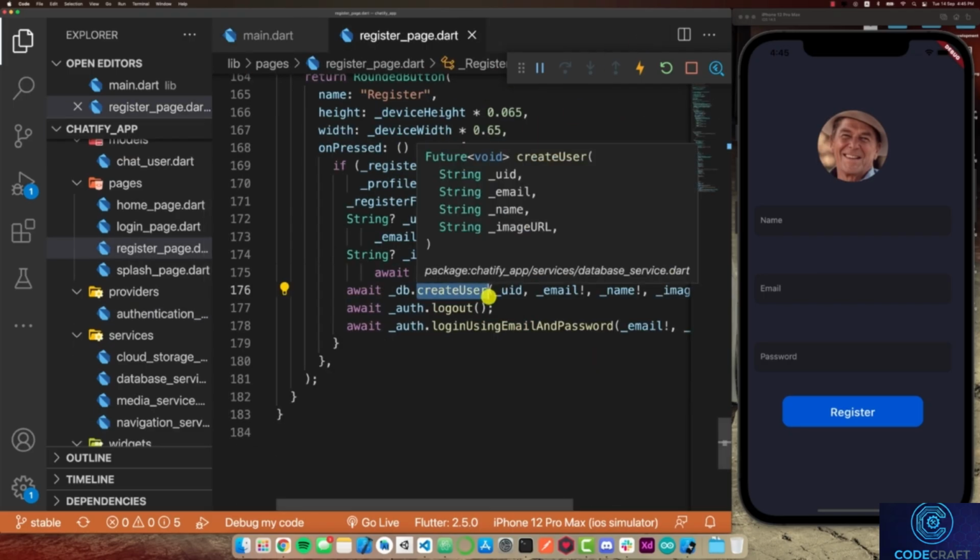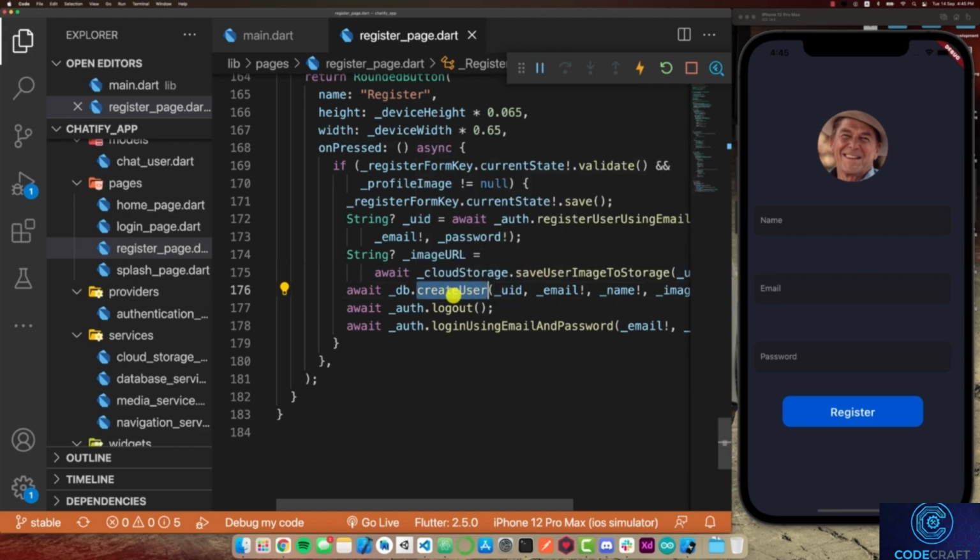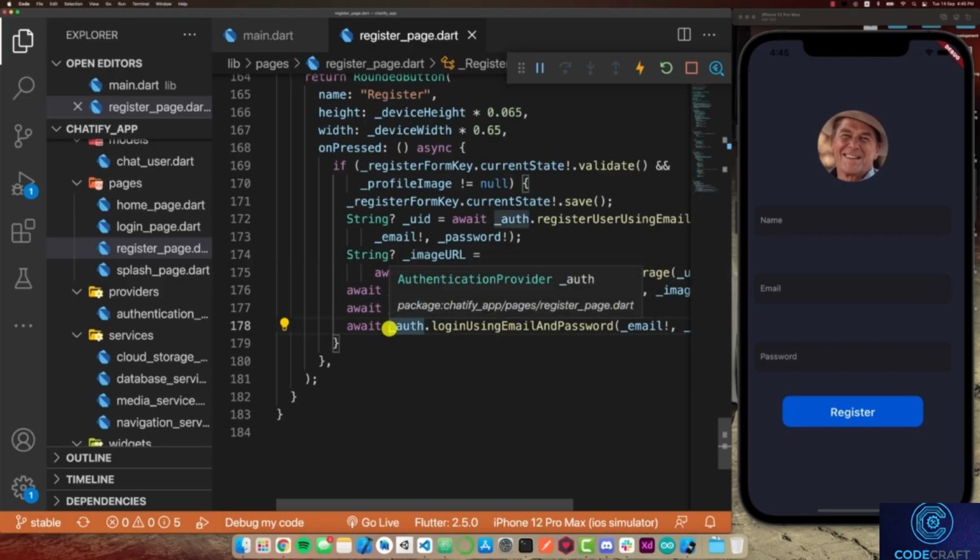So the most elegant solution that I found, which required not a lot of changes to be made to the application, was that once we had created our user, we make another call to our logout function inside of our authentication provider class, and we await it. So we wait for the user to log out, and then as soon as the logout is done, we log in the user again, this time using the login using email and password function.